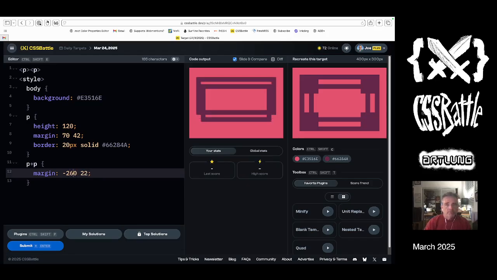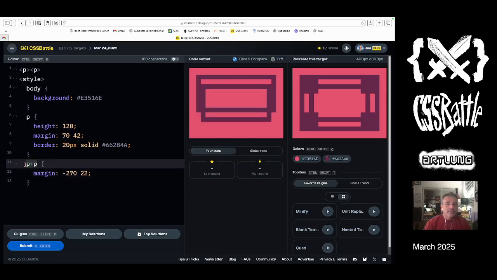So the problem was, and I think you might be able to see that, the problem was that I was applying that style to all the paragraph tags, and I only wanted to do it on the second one, so I'm using the adjacency selector. So P plus P is the second one. All right.